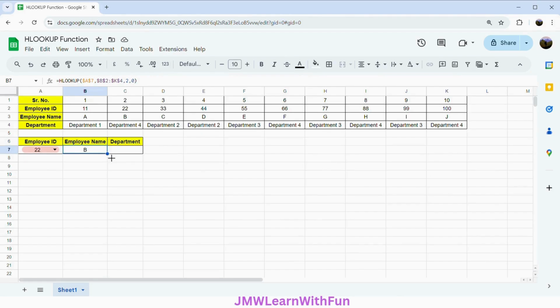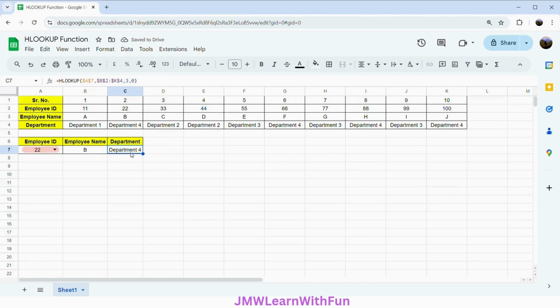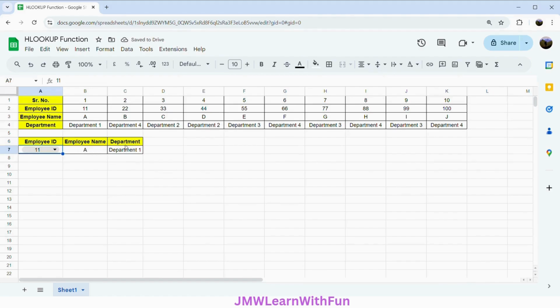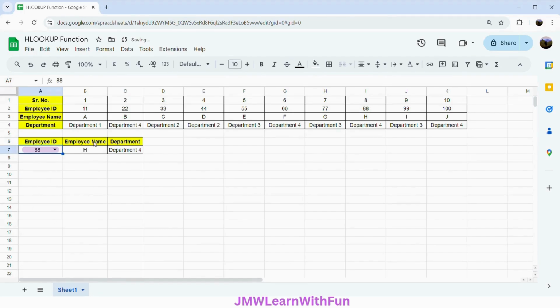Now, let's drag this formula to the C7 cell. Since we want the department, we will just change the index in the formula from 2 to 3. We see that we get department 4 for employee with employee ID 22. Let's change the employee ID back to 11. We see that we get department 1 for employee with employee ID 11. Now, if we check for the employee ID 88, we get the name H, and department is department 4.